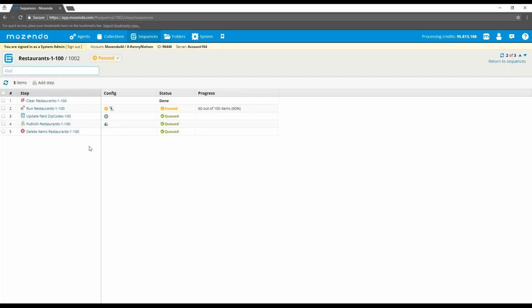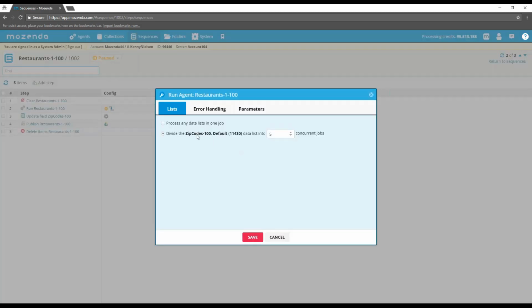So in this sequence, we're scraping restaurant data, and we're using a data list of zip codes to search for different restaurants within each of those zip codes. So as standard, we're clearing the restaurant collection. We're then running the restaurants, the run agent step. And one thing to point out here, if we click into this step, like I mentioned, we're using a zip codes data list, and we are splitting that data list into 5 concurrent jobs.